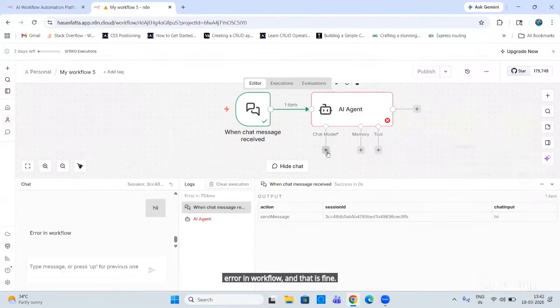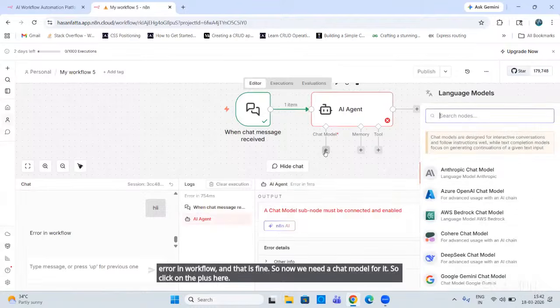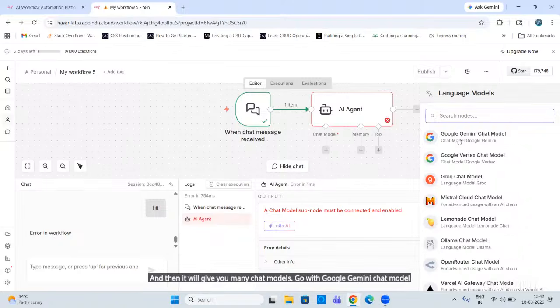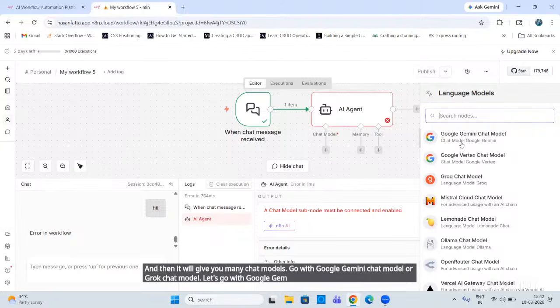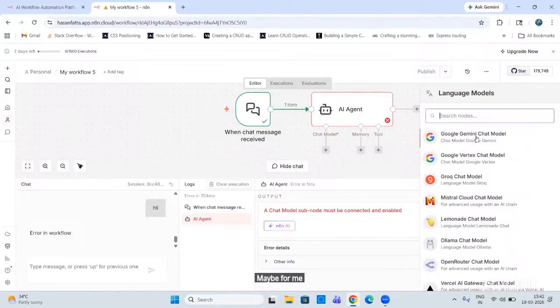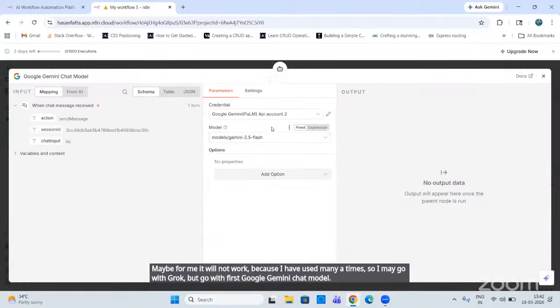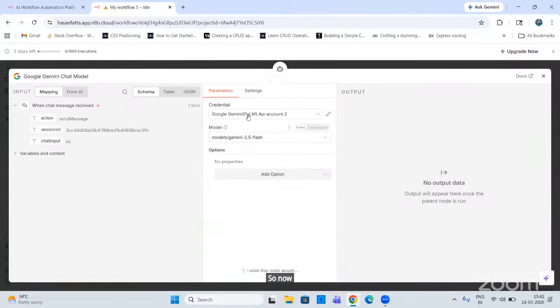So now we need a chat model for it. So click on the plus here. And then it will give you many chat models. Go with Google Gemini chat model or Grok chat model. Let's go with Google Gemini chat model. Maybe for me it will not work because I have used many a time. So I may go with Grok, but go with first Google Gemini chat model. So now here this one, I have my API key already configured, but for you it will not be configured.